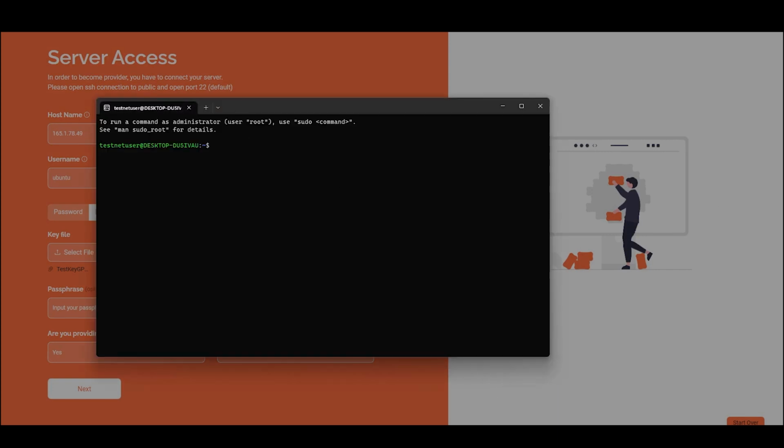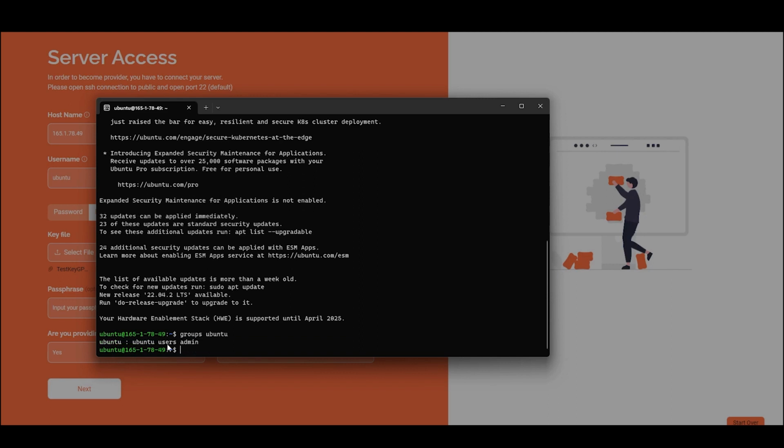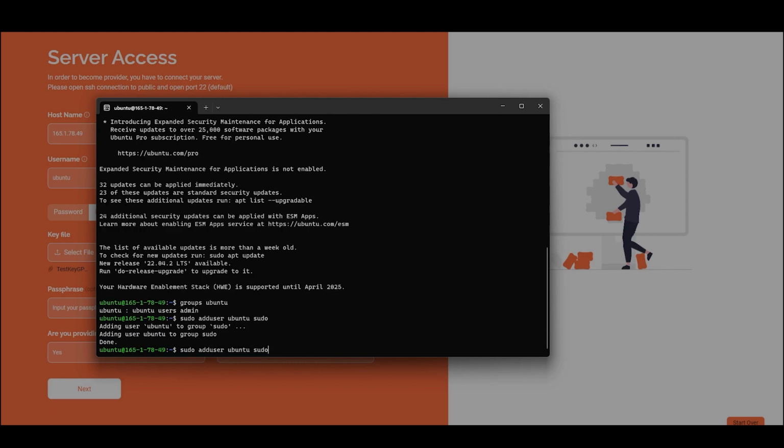To fix this error, we need to connect to the server via SSH. For this, I start the virtual Linux machine and connect to the server using my credentials. First error could be that the user is missing the sudo group. For this, we enter the command groups ubuntu and see that this is the case. Then we add the user to the sudo group with sudo adduser ubuntu sudo. And as we can see now, the user has been added successfully.